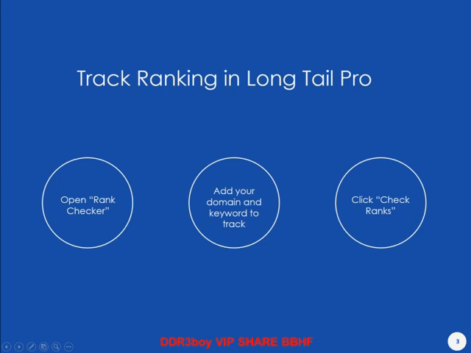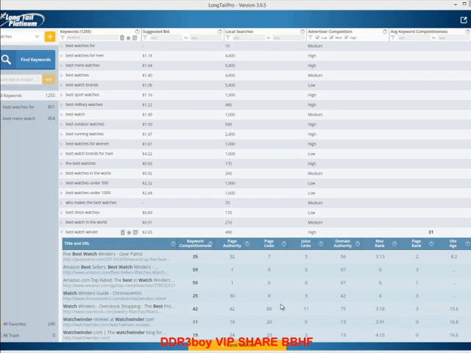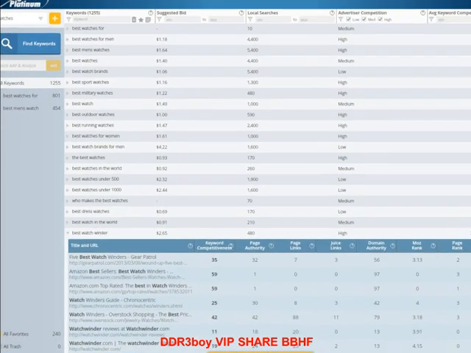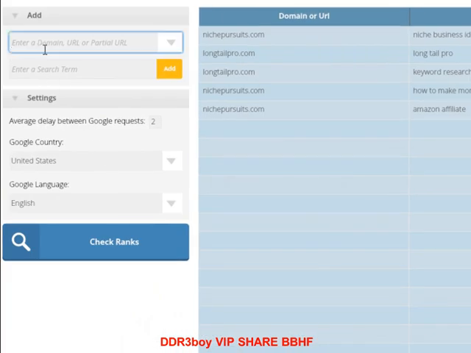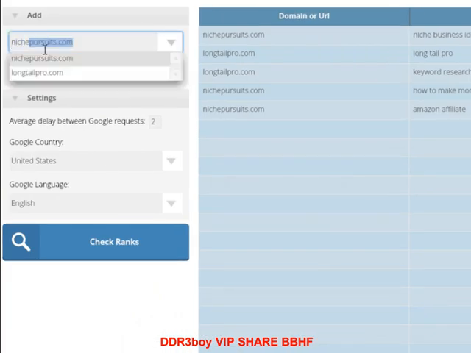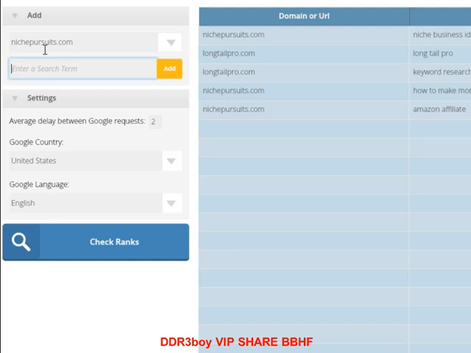Of course, one simple way to track your keywords is to use Longtail Pro. I've already shown that in a couple of other videos here, but basically you just open the rank checker, add your domain and keyword to track, and then click check ranks. So to just quickly show that, you open up Longtail Pro, click the rank checker down here, then type in your domain name and whatever keyword that you're looking to rank for. So let's put niche websites, click add, and then just check ranks.